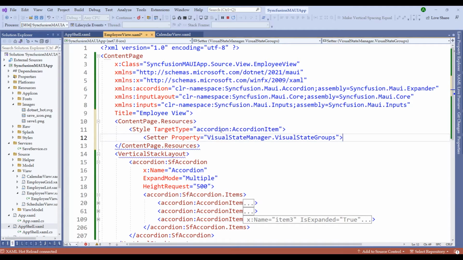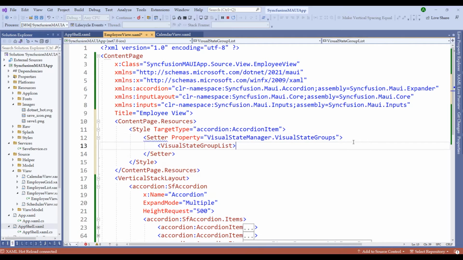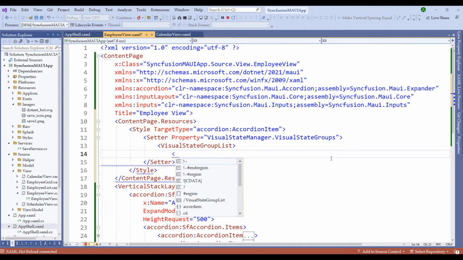So let's add style, target type is accordion item, with a property of visual state groups. Let me close this style and setter properties. Let me start adding the visual state group list items under the setter group. Now we'll have the visual state group list, and then let me close the visual state group list.